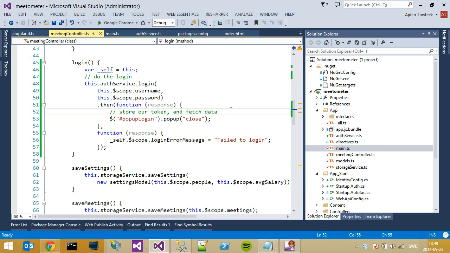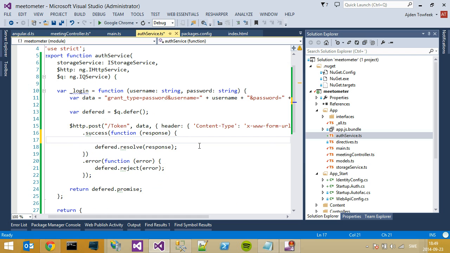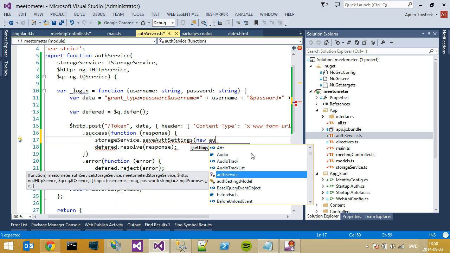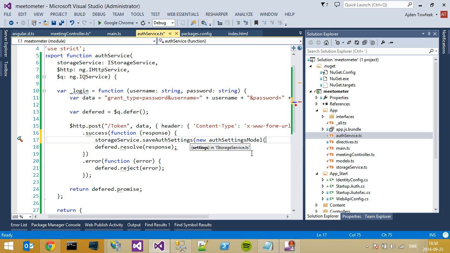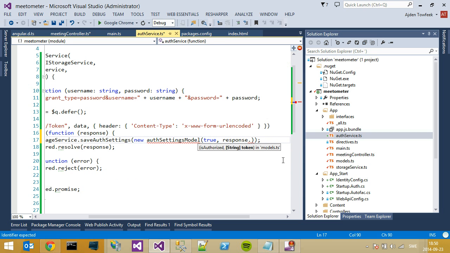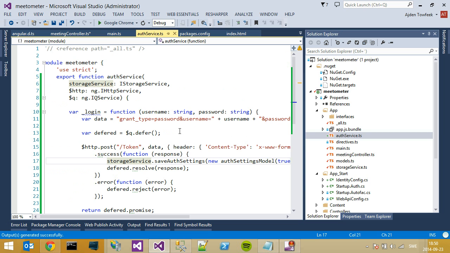So let's store this. Let's fetch the data. Okay, so we can store the login information in our login auth service. So storage service, save auth settings. New auth settings model. So, right, and our access token, of course.